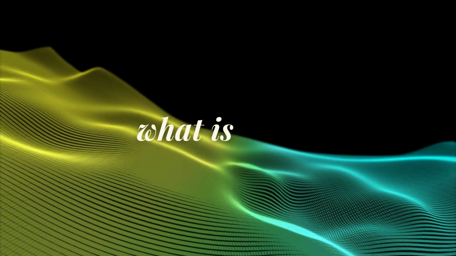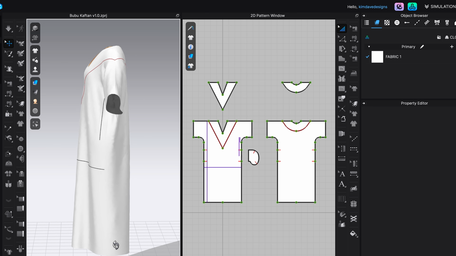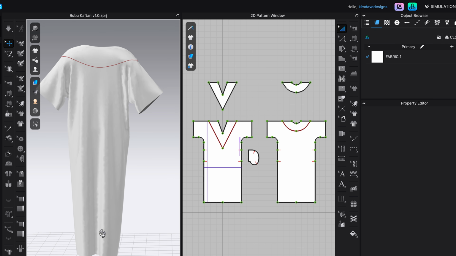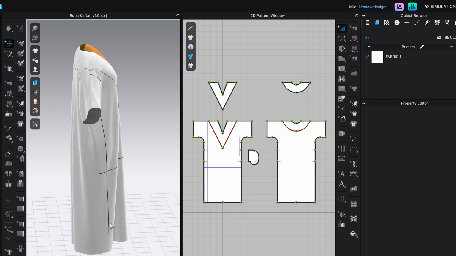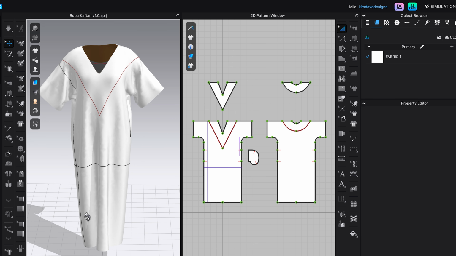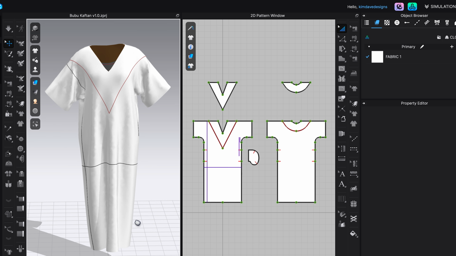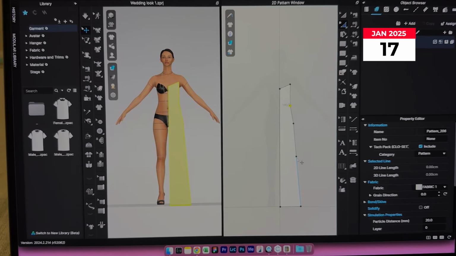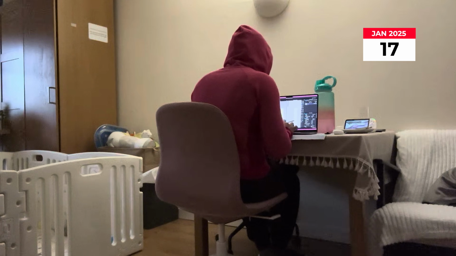What is CLO? Now, this is a software that allows you to actually create a three-dimensional version of your garment, of your design on an avatar before you have to make a sample or create anything physical. So it's like a clever way for you to test your ideas, create product designs, and just try out things in your head before you actually cut any fabric or make any sewing patterns. I've been using this for just a little bit over a year, and it's how I actually create my digital patterns to sell for my business.